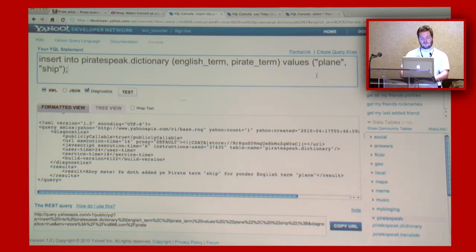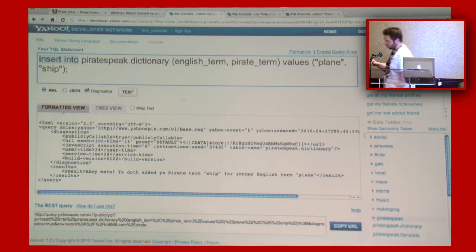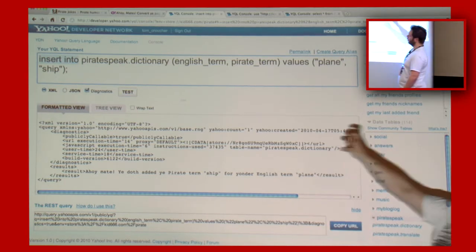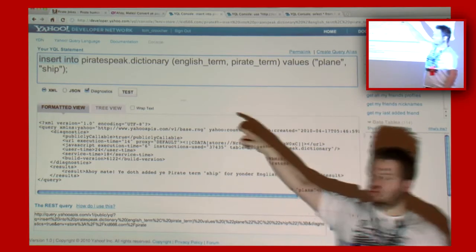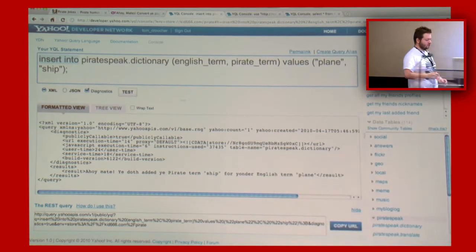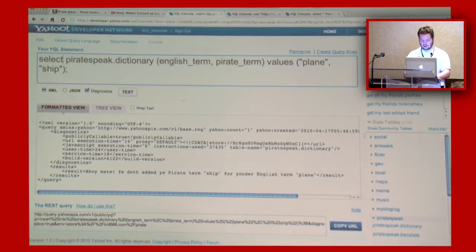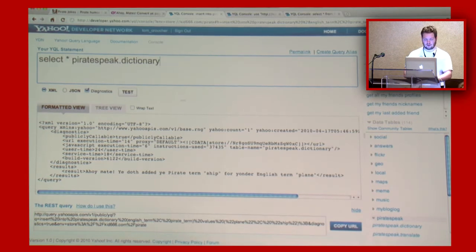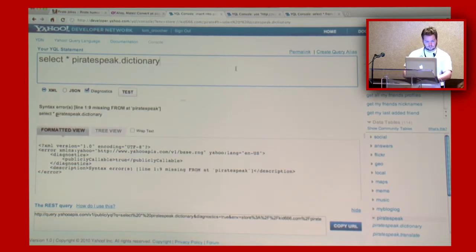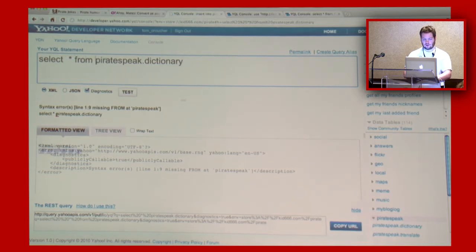And I can also take this table that I did, and you can see actually this is a really interesting feature of YQL: I'm not just selecting data. YQL lets you insert data as well. This is one of the really key features, that it's a full kind of SQL set. But let's select star from that instead. Select star from pirate speak dictionary.